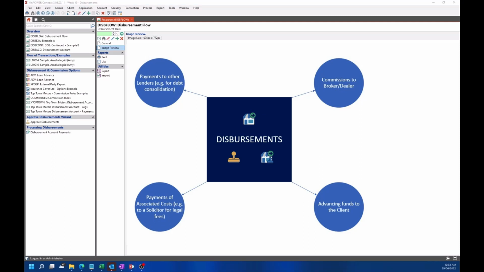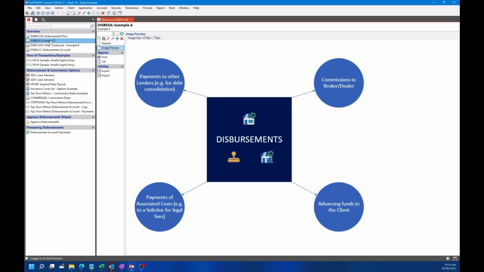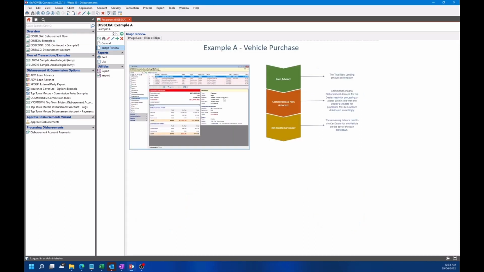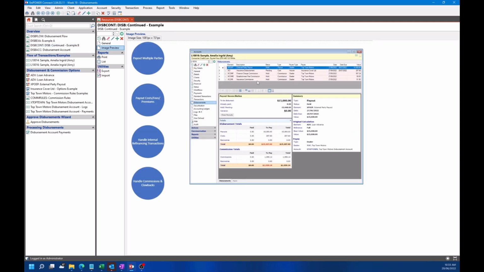Often these will be known as transactions on settlement and involve one total loan advance or an approved amount, with the funds being split or dispersed to different recipients. A couple of fairly typical examples of disbursements would be example A, purchasing a vehicle involving a funder, dealer, and commissions. And example B, debt consolidation, where payout to multiple parties may be required.